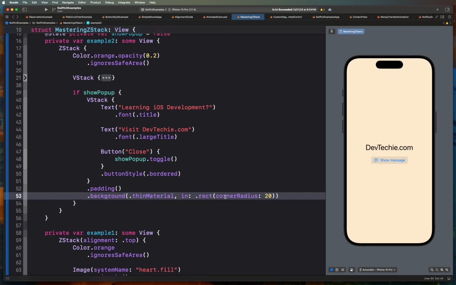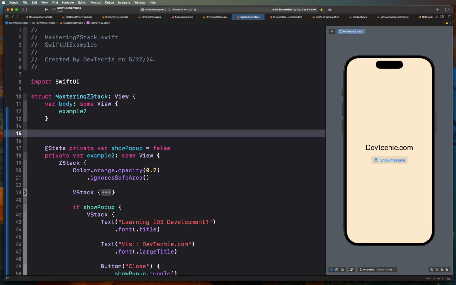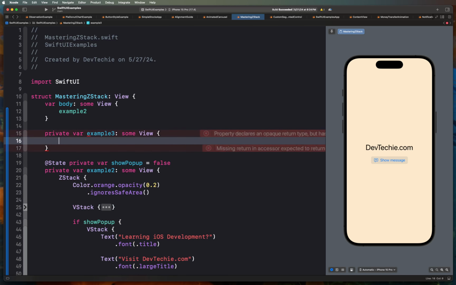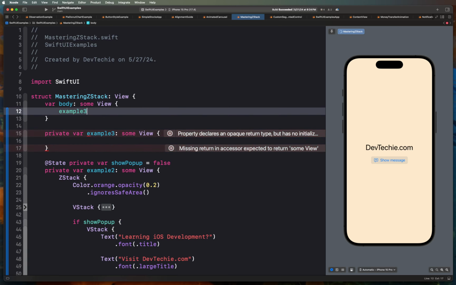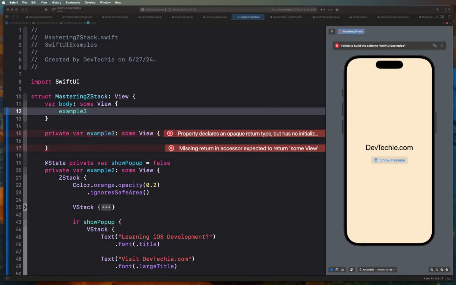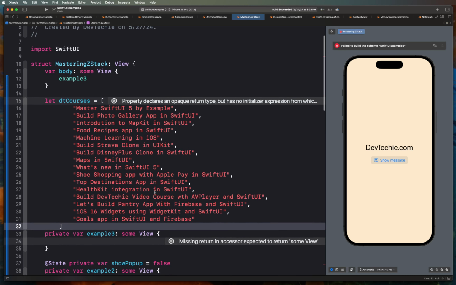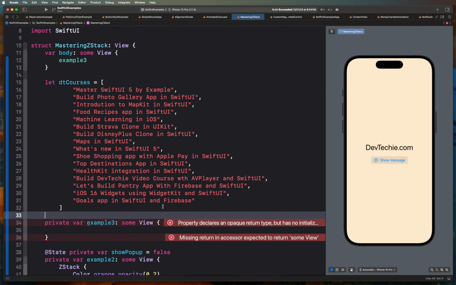Now another use case for ZStack is to have a fast action button, a FAB control, that displays on the view. So let's take a look at an example for that as well. We're going to create a private var example 3 some view, and call this third view. To save some typing, I'm going to create a list of all the courses. Although this is not the newest list, these are some of the available courses on devtechie.com. There are many more, so you should definitely check it out.